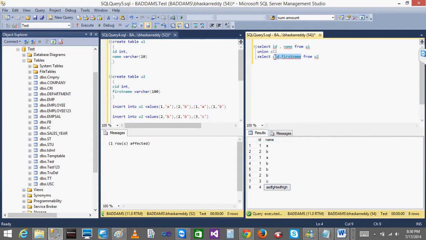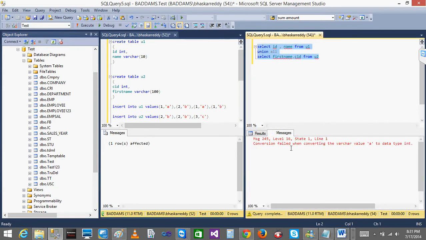Okay, let's do one thing. Instead of name, I will give first name, and instead of ID, CID. I just swap them. So from the second query, instead of the ID you should get name, and instead of the name you should get ID. But it will show an error now, because that ID is integer. It will expect the second query to also return an integer as the first column. When I execute this, see, it shows that conversion failed.